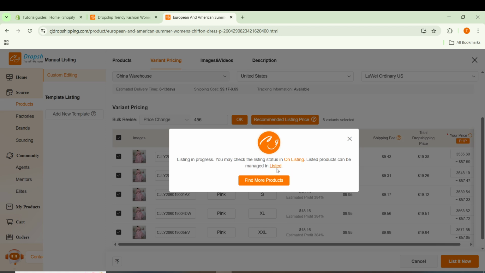CJ will push the product to your Shopify store so you can review it there, adjust your storefront details if needed, and prepare it for customers. And that covers everything you need to know.